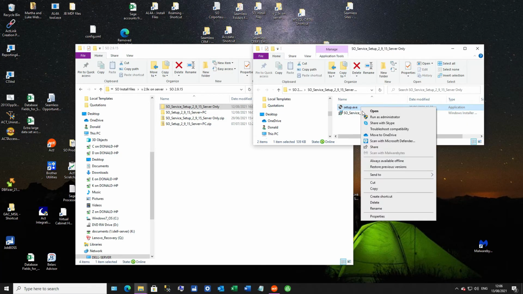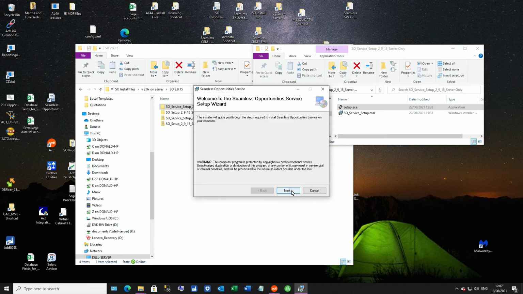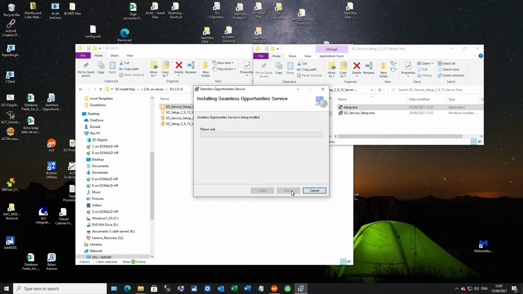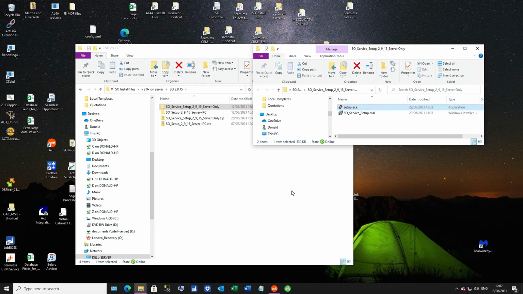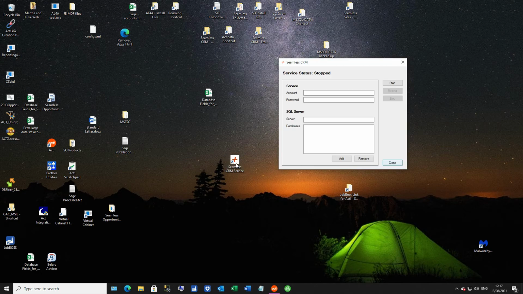Next, install the file SO Service Setup for the server only on the server. This is a Windows program that runs in the background and performs housekeeping activities that you will create in the settings in Seamless Opportunities. Please note you will also need to set this program up if you are running a remote database. The installation of the service adds a desktop shortcut to the program.